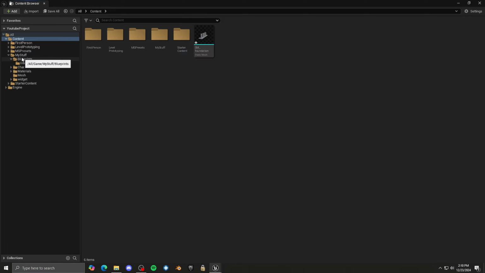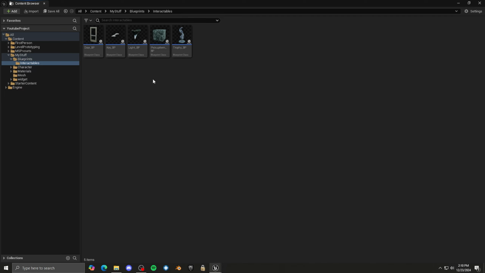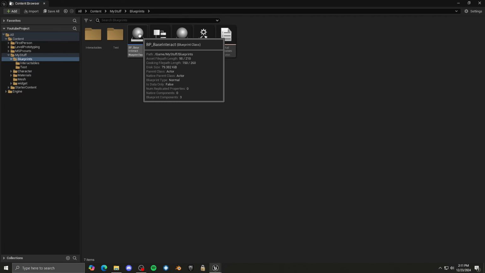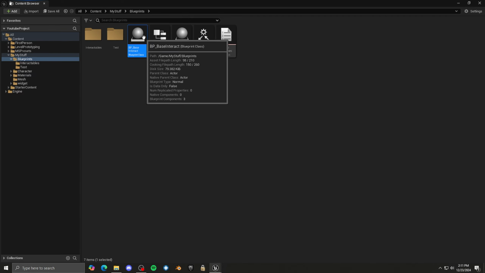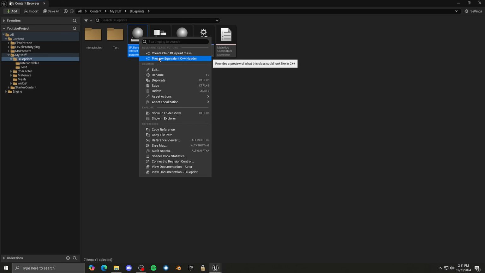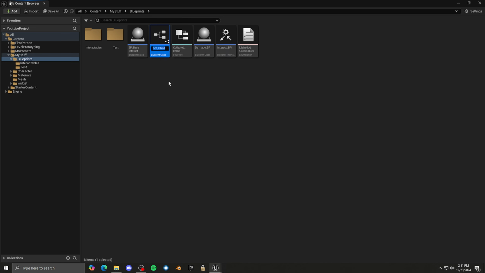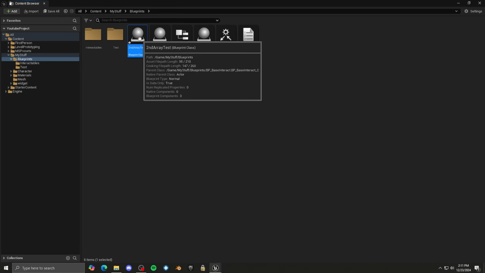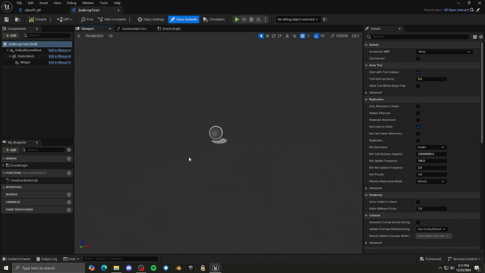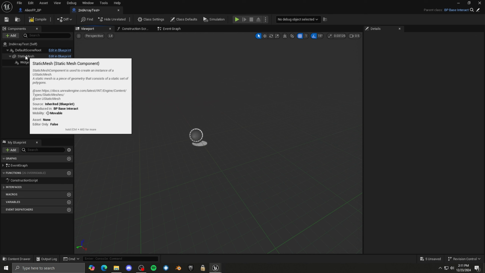I'm just going to go into where I have my interactables, and I have my base interact item here that we made in a previous video. I'm going to right click on that and create a new child blueprint class. Then I'm just going to name this my second array test here, and I'm going to open that up. So now we're in our child blueprint here.